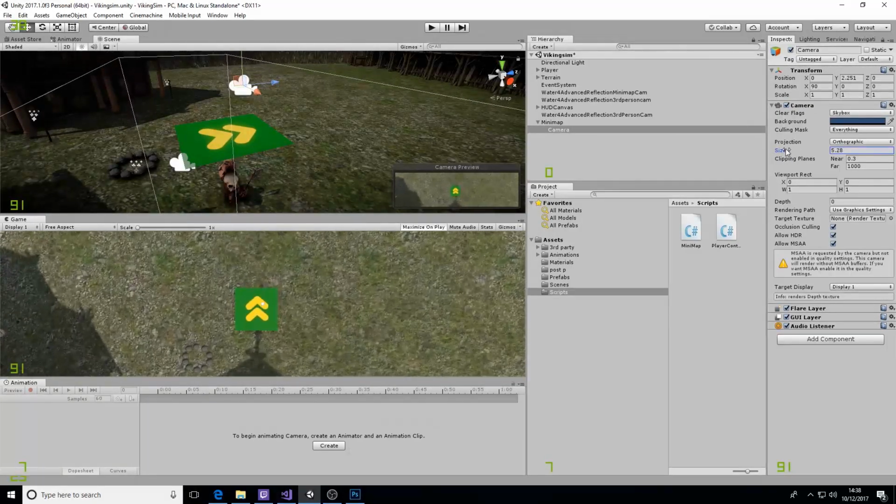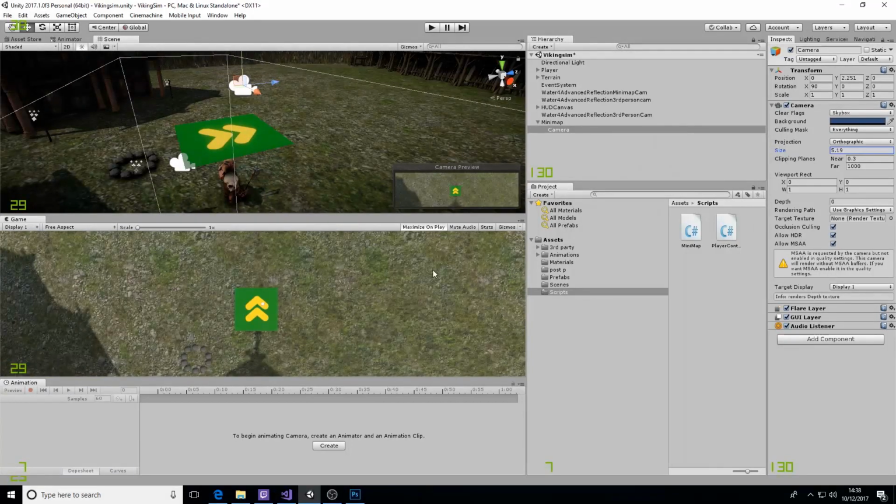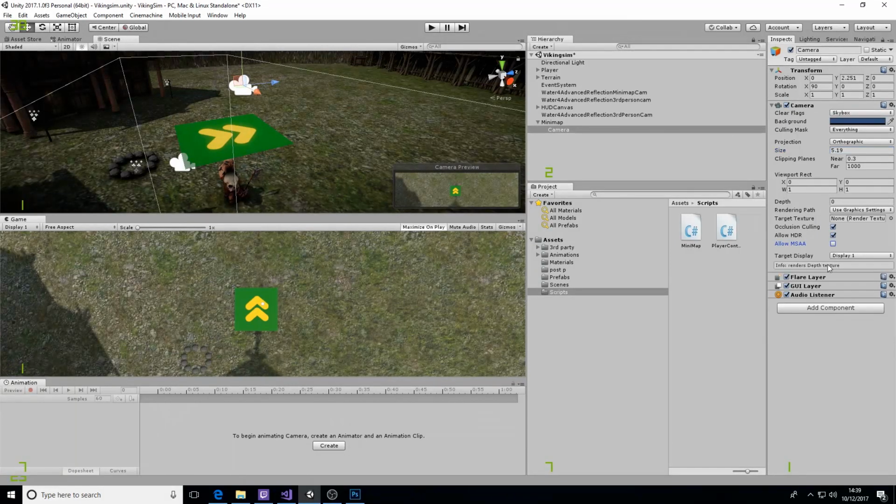So for now, it doesn't really matter what the size is, as long as you're happy with the overall distance between the camera preview and the player. Now the next thing to look at is what other options we need. Now we don't need MSAA, and we certainly don't need the flare layer, the GUI layer, or the audio listener. We've already got an audio listener in our scene, which is going to be our first person controller, so we don't need two audio listeners. So remove all those different components.